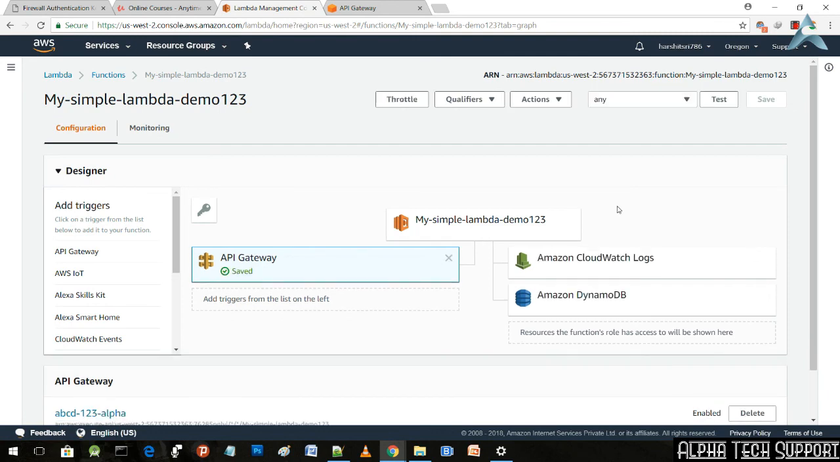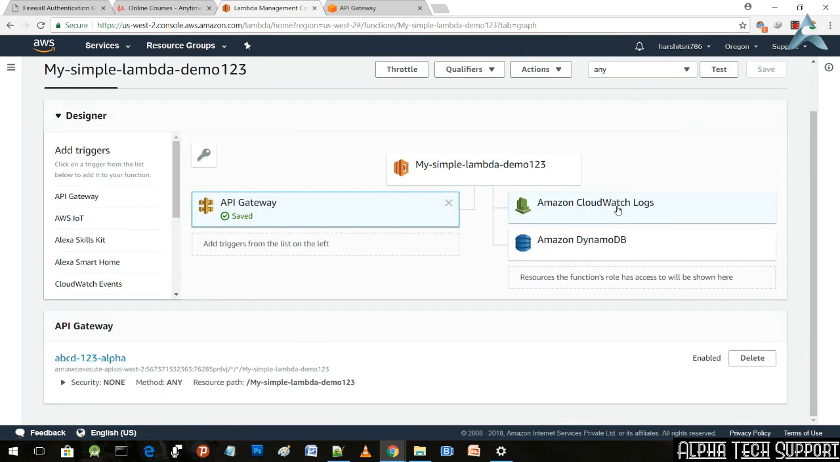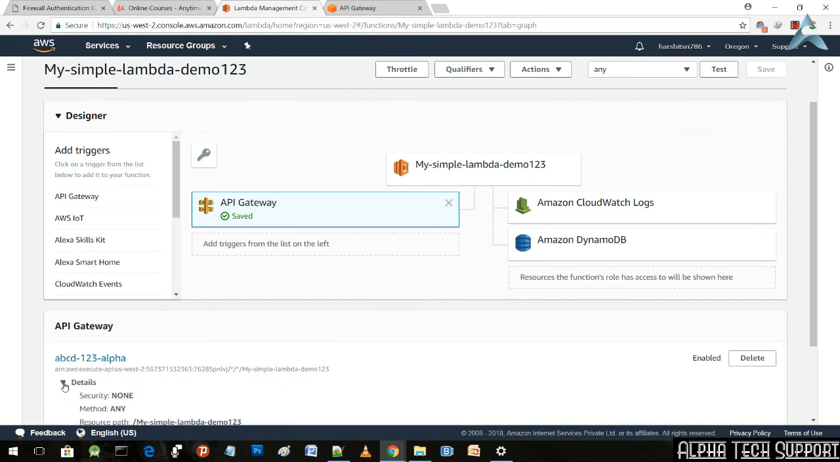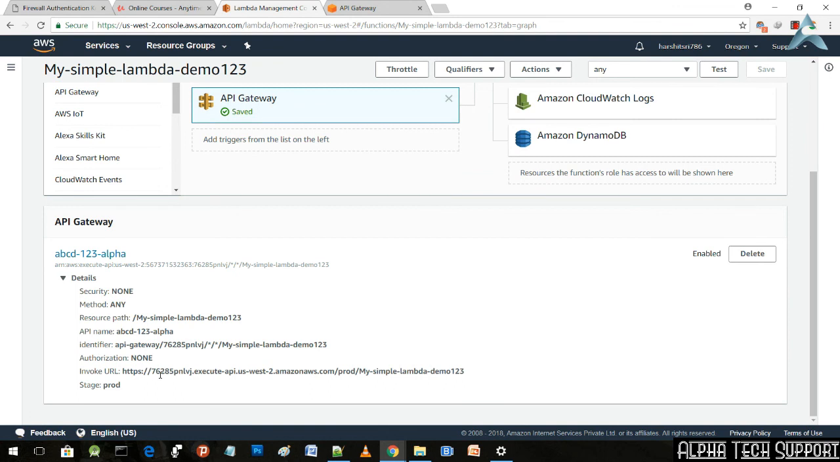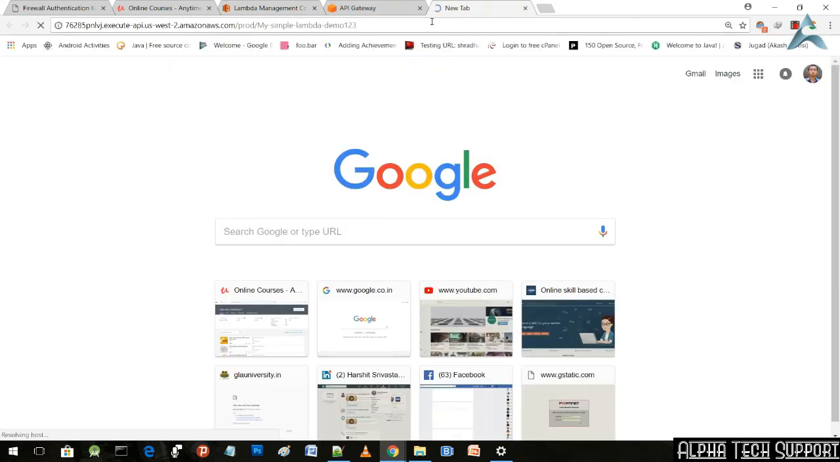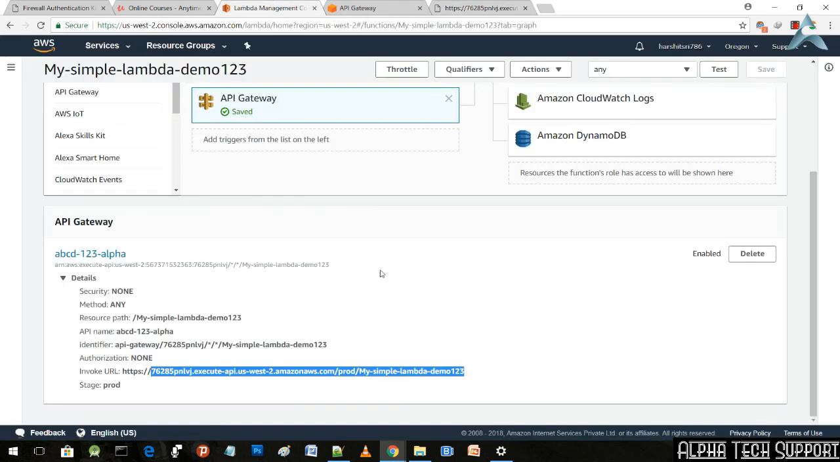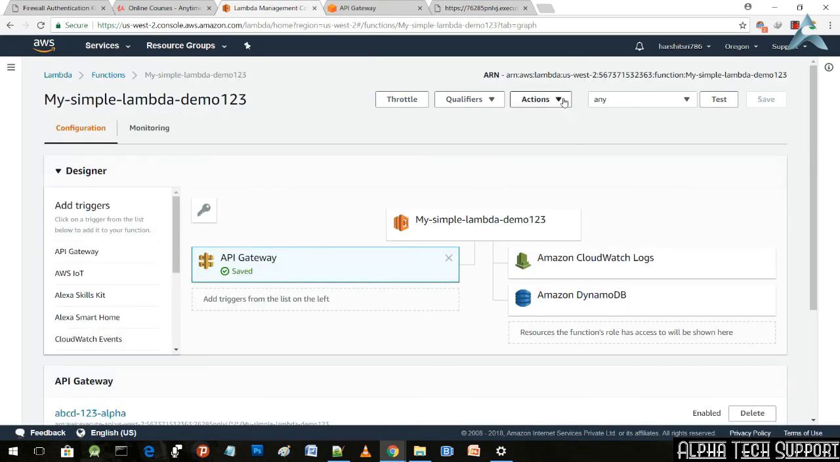So it is saved. You could always delete a trigger, and it is showing some details. We need to go to this URL, the invoke URL. Just copy this domain URL and paste it in any new tab. It might be showing a server error because we haven't defined any permission yet.